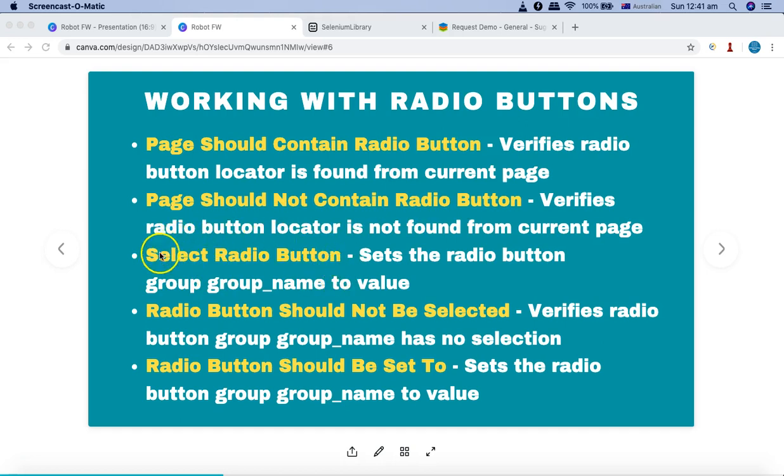Selecting a radio button, the keyword is simple: select radio button, which sets the radio button group name to a value, and I'll explain what exactly the group name is.